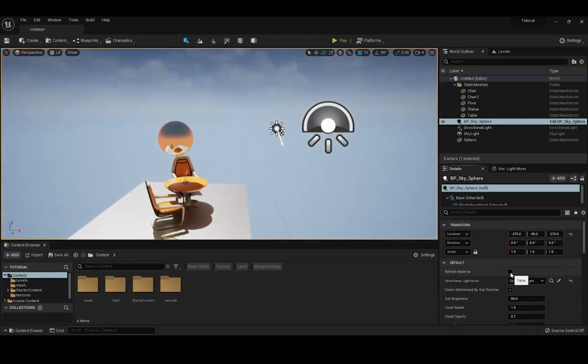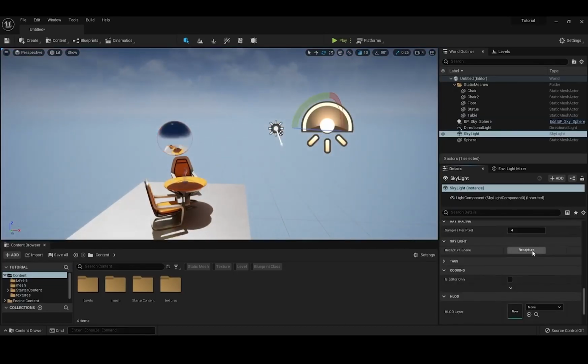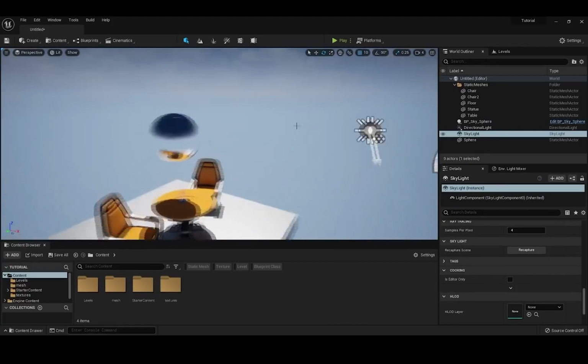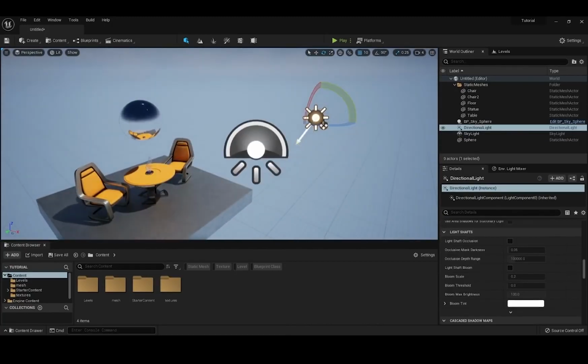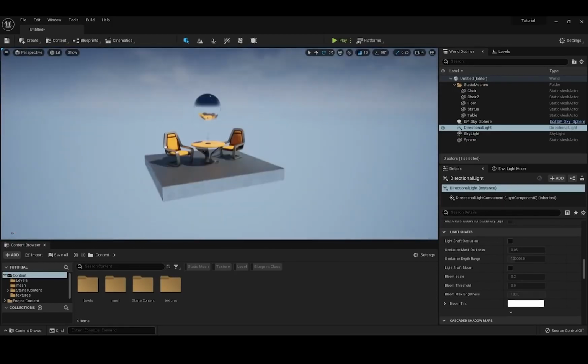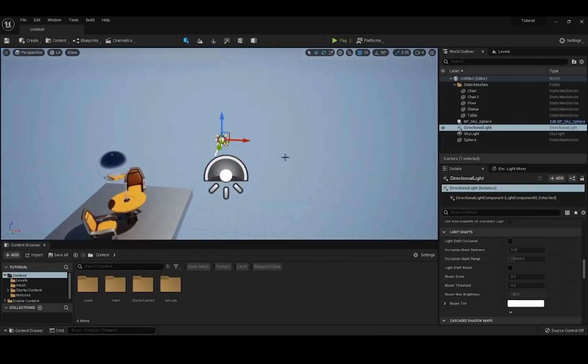Refresh that material. Recapture that scene. Perfect. Let's put our sun over there. There we go. So that's kind of the base setup for the first workflow.